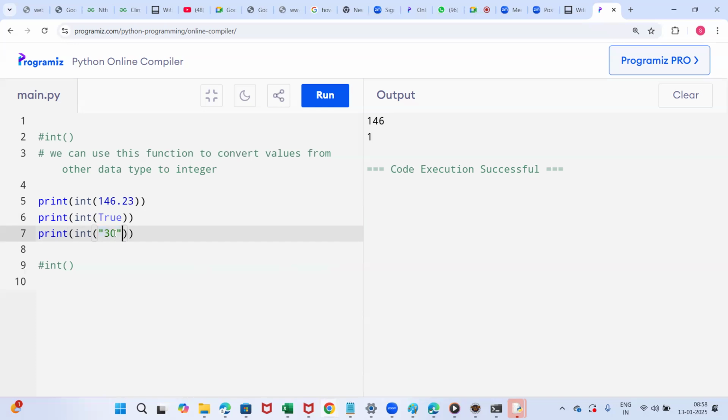See, I told you the string should not always be just alphabets. You can give numbers also. You can give special characters also. If that is enclosed with double quotes or single quotes or triple quotes, that's a string only. This is a string only, right? So this is also a string only.